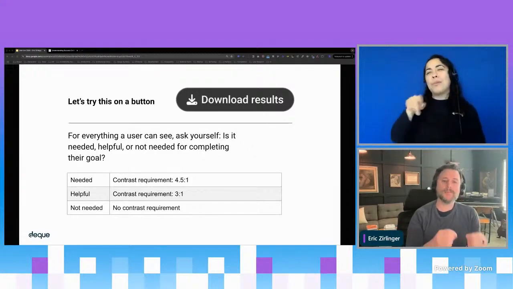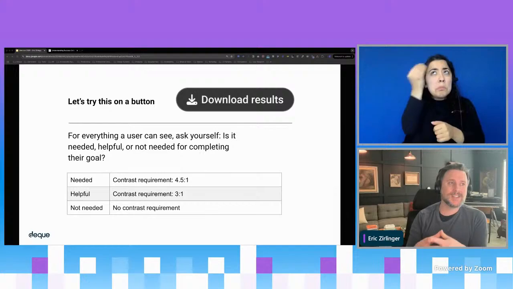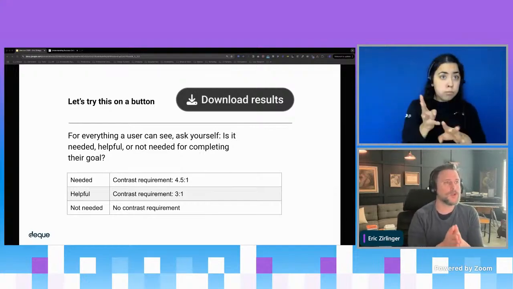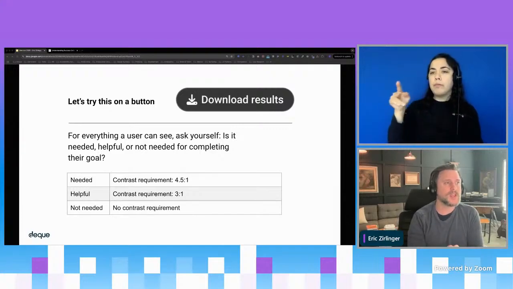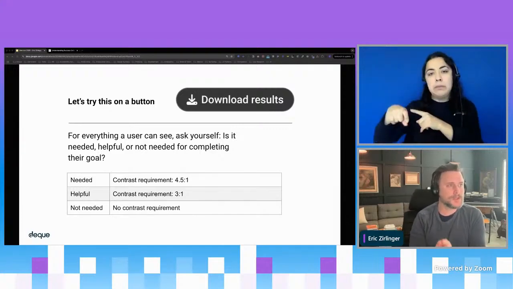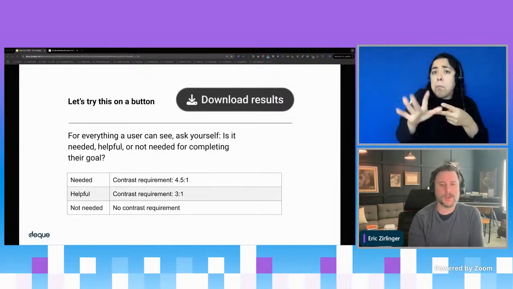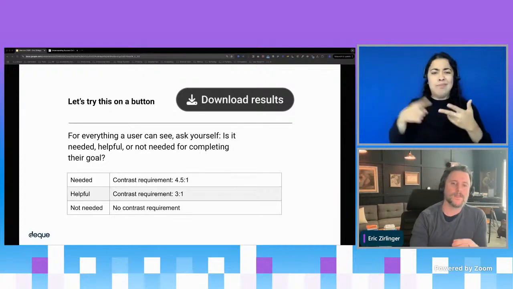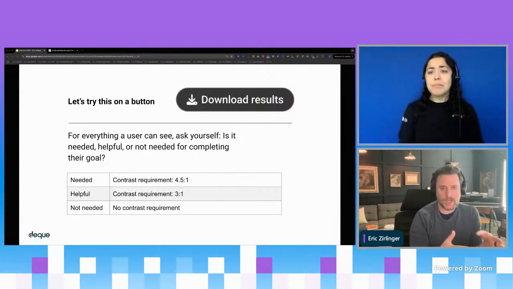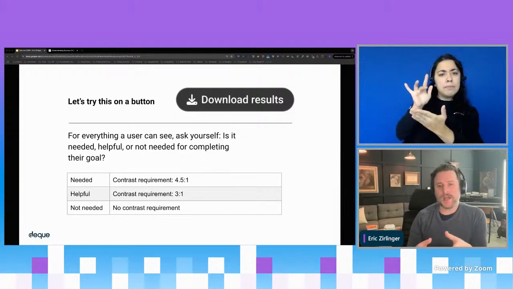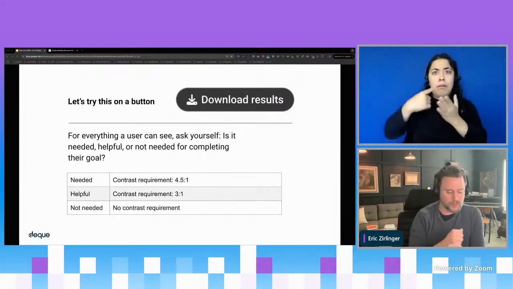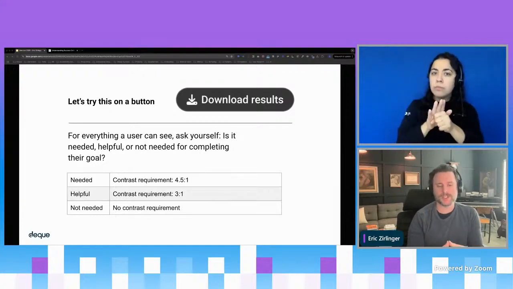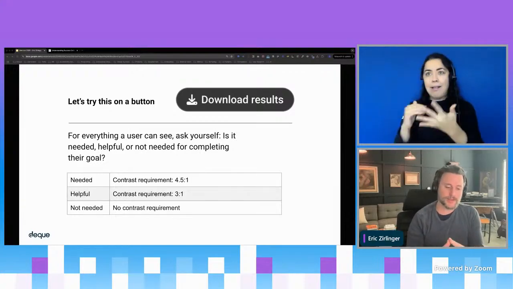So just remember that note. If the content is needed for the user to accomplish their goal, think of it as 4.5 to 1 as the requirement. If it is helpful for them to complete their goal, 3 to 1. And if it is not helpful at all, no requirement. So it's easy when we're looking at it in the button. And we're not going to have time to dig into a complicated, incredibly complex visualization. But I promise you, you can apply this approach the same way. We're going to look at the infamous donut chart.